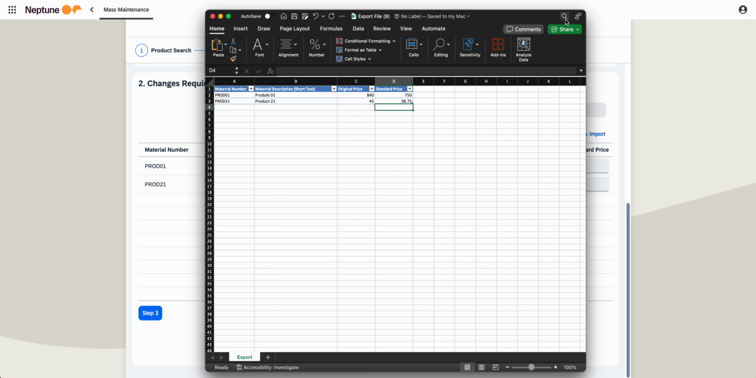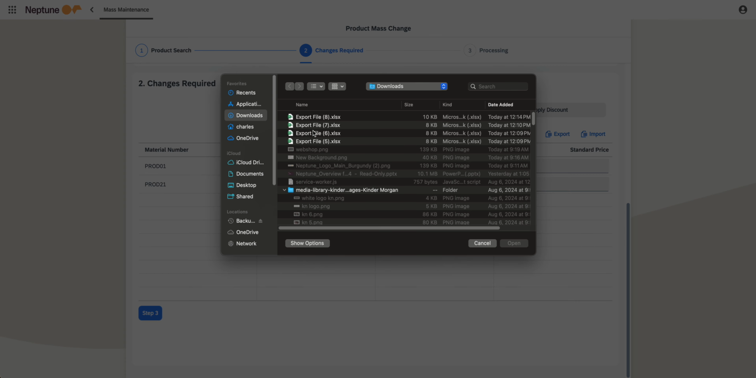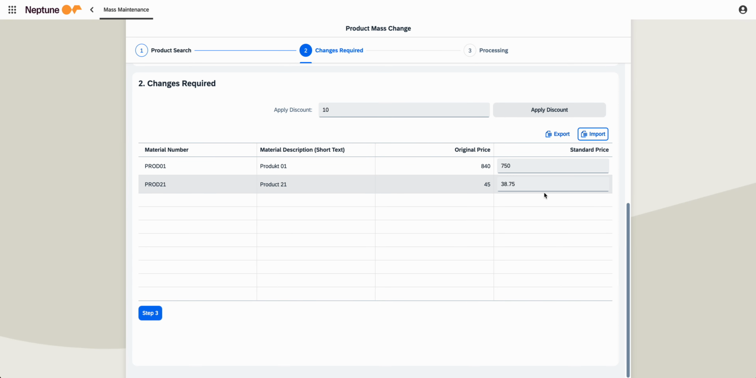I can then save that, import that, and we can see those values are in there, right? So giving them mass change based on common scenarios, giving them manual data entry, as well as giving them export and import using Excel, the tool that they all love.